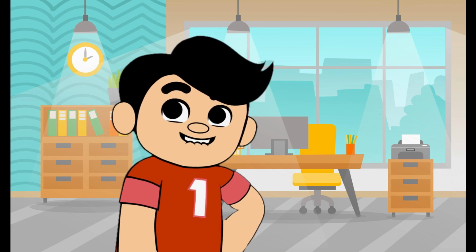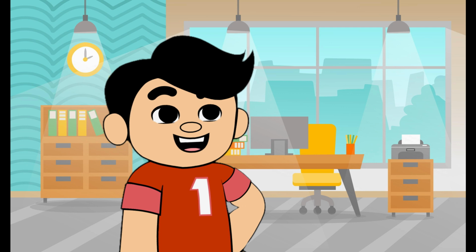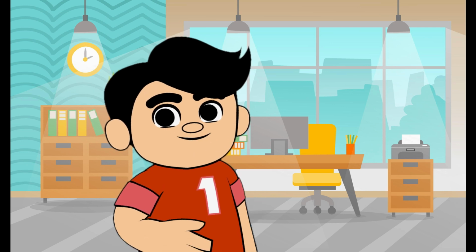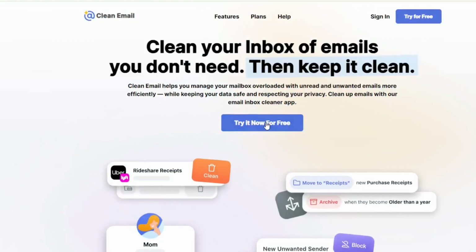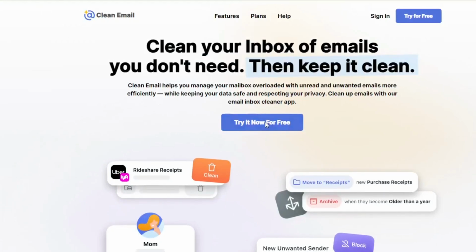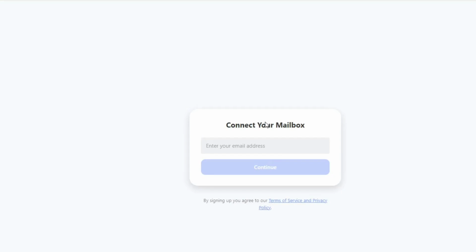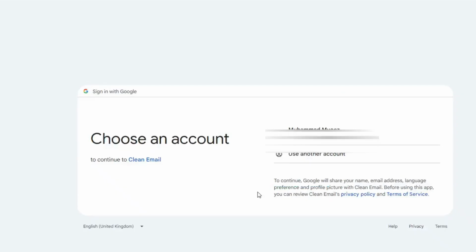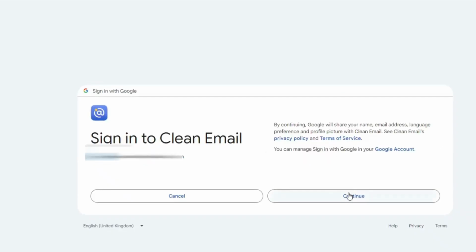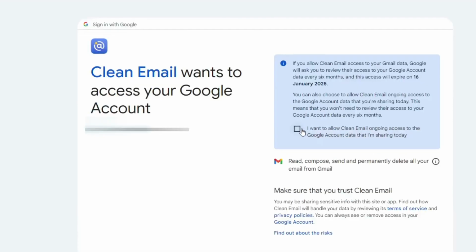Next, let's try a different approach using a third-party service called Clean Email. Visit clean.email. Click on Try for free. This service provides a trial version that you can use to clean up your inbox. Here is the email from which we need to delete the unsubscribed emails. Click on Sign in with Google. Choose your Gmail account. Click on Continue. Check the box and click on Allow.